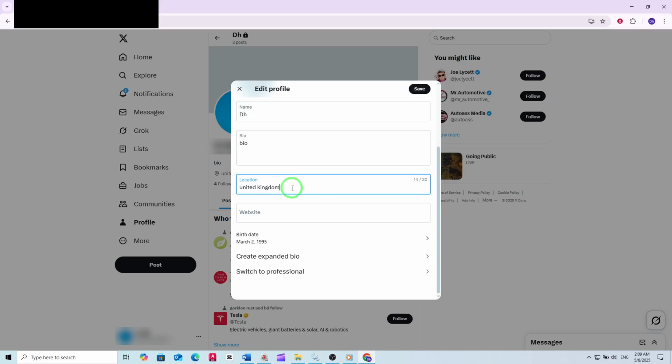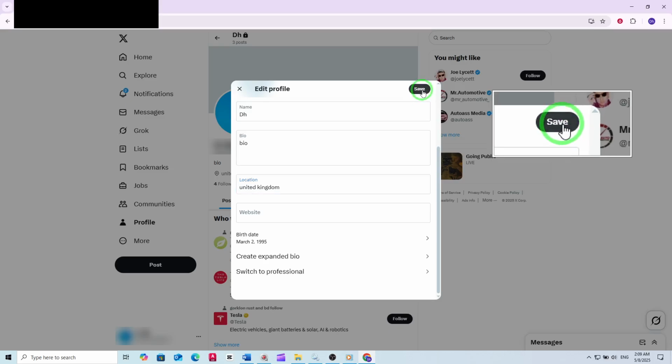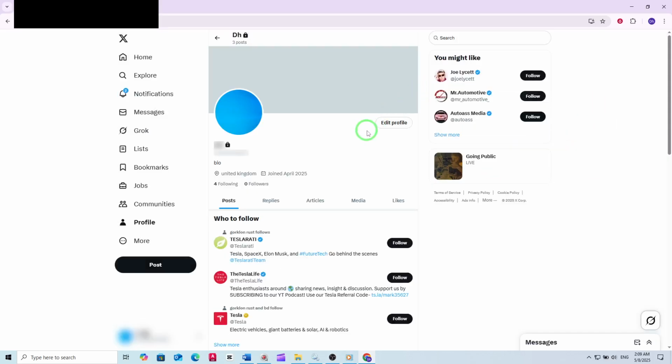Once you've entered your new location, look for the Save button, typically found at the bottom or top right of the editing window. Click Save to confirm your changes. Your profile will update instantly, and your new location will be visible to everyone who visits your page.